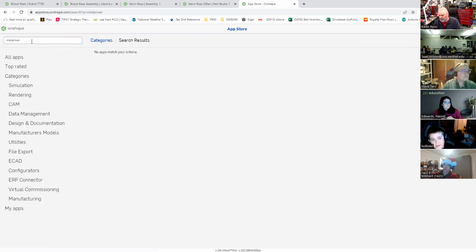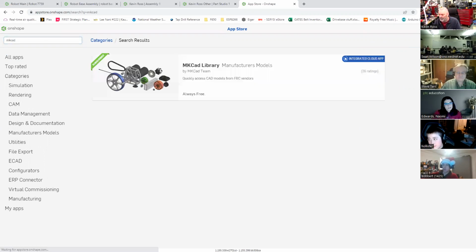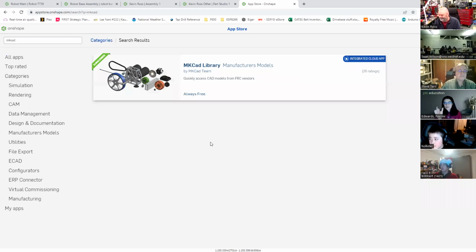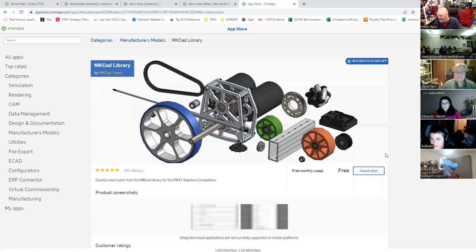Not there? Just try MK CAD. Funny, their tooltip doesn't actually match the name of the app. Bummer. All good. So let's run through that one more time. Everybody should do this right now. Go to the App Store, type in MKCAD up here, and then I believe there's an install button, but I've already installed it, so it doesn't show up for me. If you click on it, there should be an install right here.